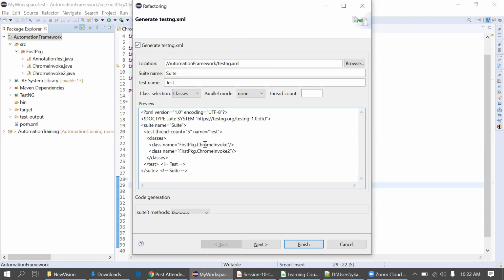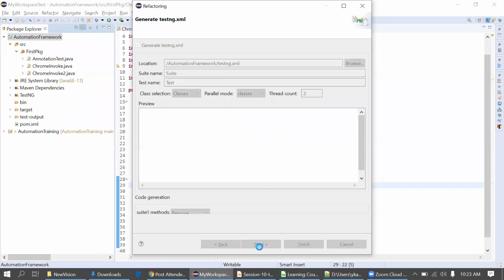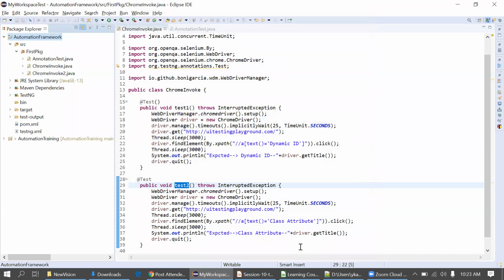Now you can see it's ChromeInvoke and ChromeInvoke2. There are 2 classes now. So what will I do? I will make the parallel option as classes. Now these 2 classes, ChromeInvoke and ChromeInvoke2, will get executed parallelly. I will make the count 2 again. We can give any count here, that's not an issue, and finish.